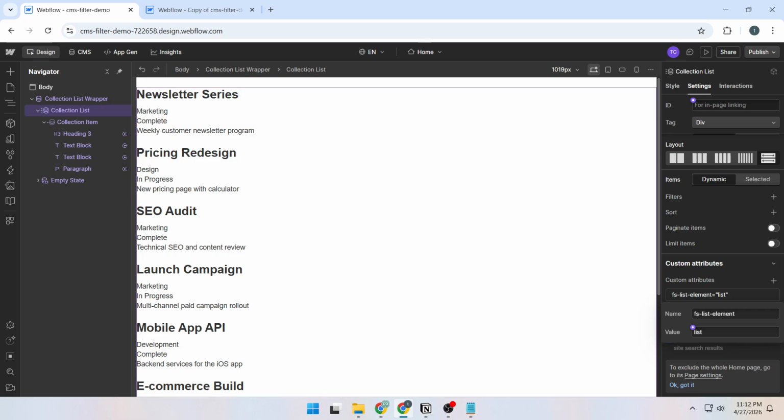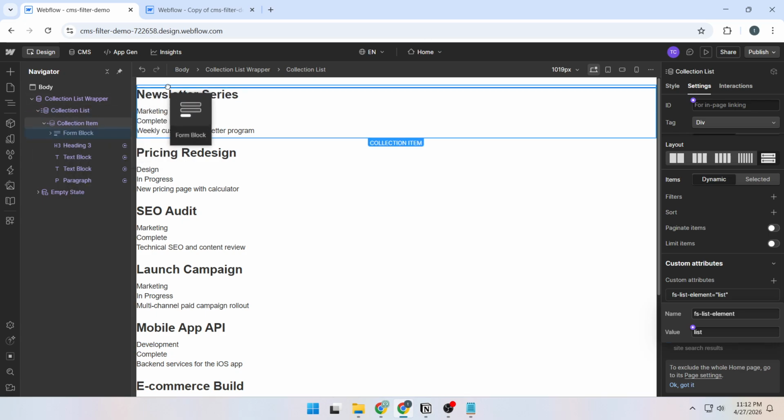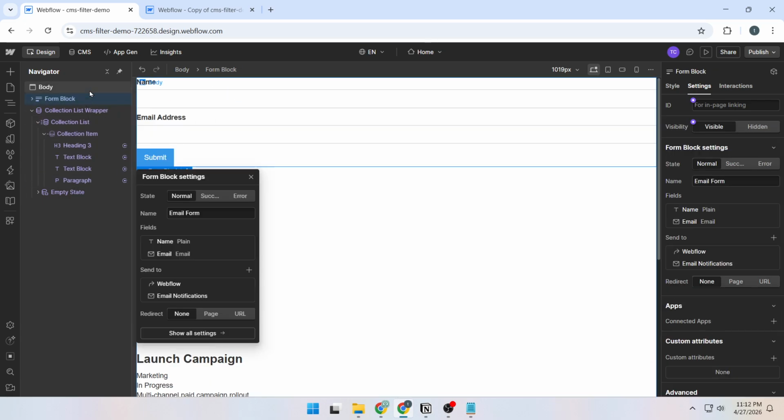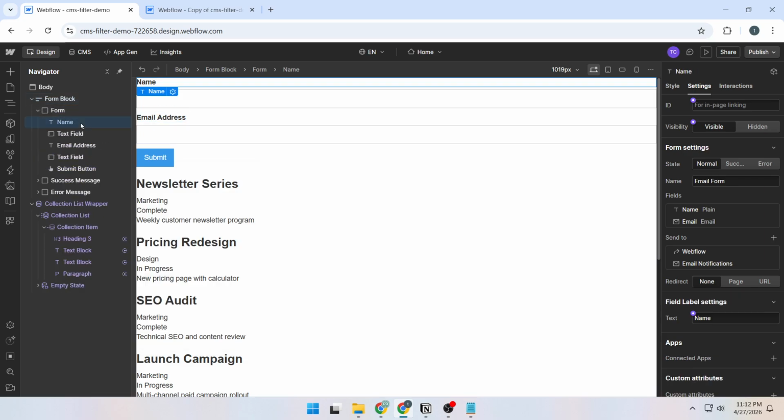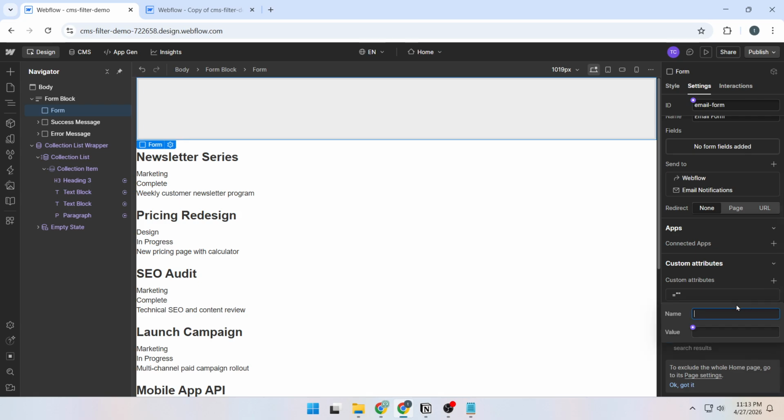Next, create the filter form. Click into an empty area above the collection list. Open Add Elements, search for Form block, and drag it above the collection list. The form block comes with the default text input and submit button. Delete both of those, but keep the outer form element. Select the form itself, not the form block wrapper. Use the navigator if needed. In Element Settings, add a custom attribute. Set the name to FS List Element and set the value to Filters.